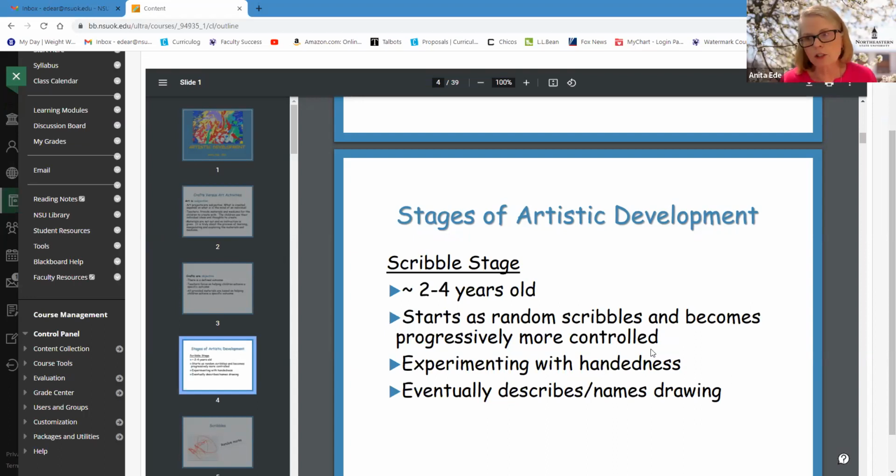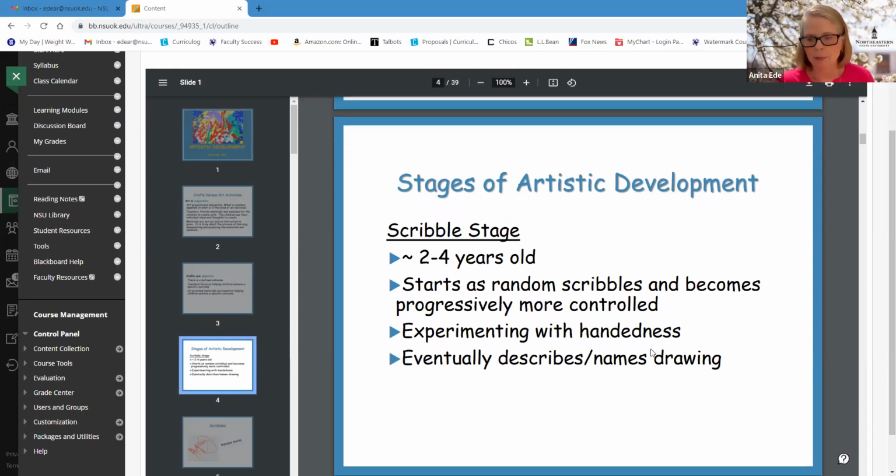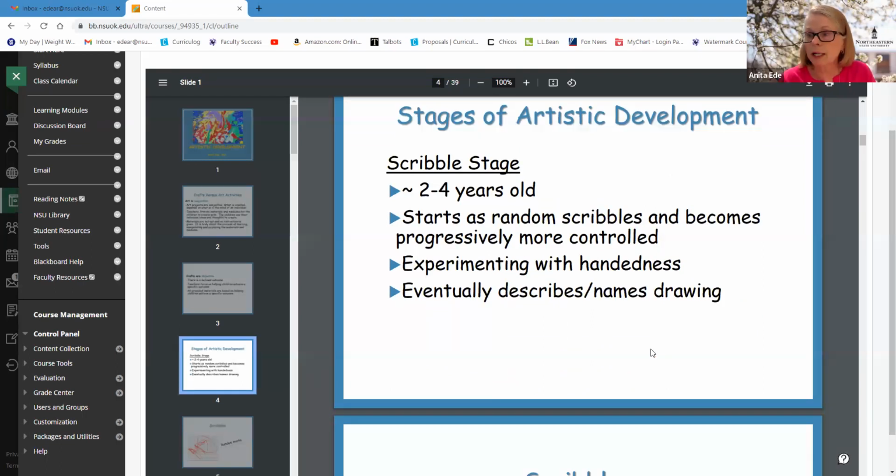So the first stage is the scribble stage. This usually begins between 2 and 4, and they're scribbling. They grab the big crayon and it's just one big scribble. They still don't have a clear idea of handedness. They may do it with their right hand one day, left hand the other day, both hands the next day. It's very open and very fluid.